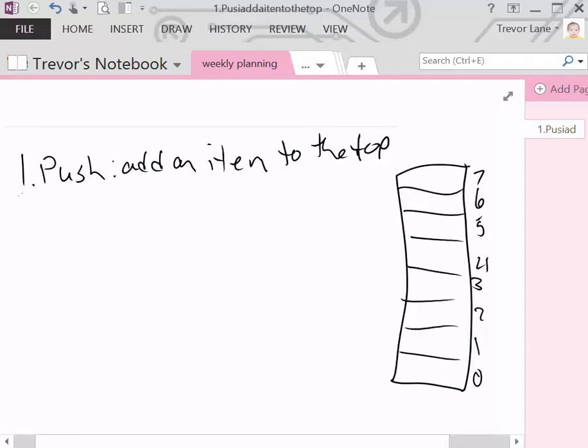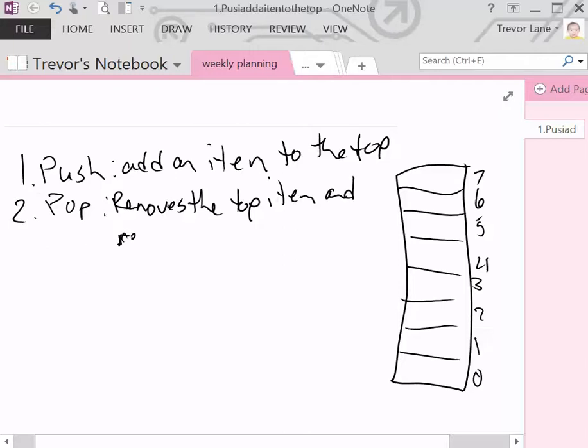The second action that a stack has is a pop. A pop is the opposite of a push. So it removes the top item, and more importantly, it returns it. That's very important because you're going to require that type of functionality for a lot of other things when you're using a stack. The third thing is called top.